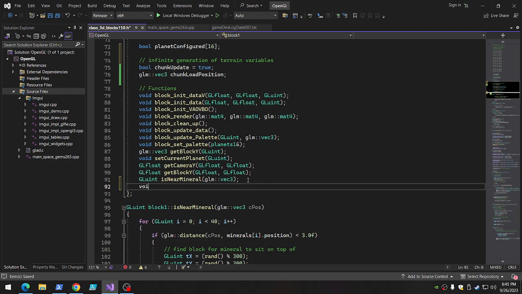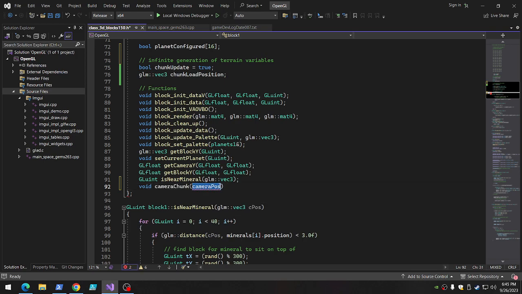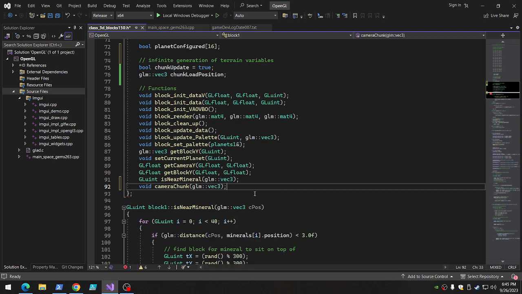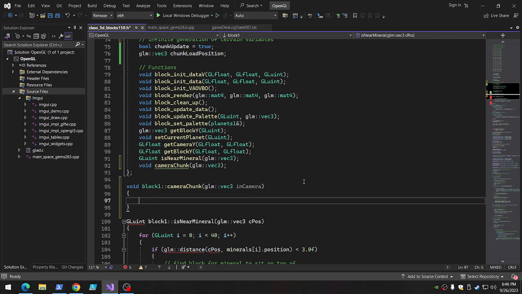Is it going to return anything? I don't think so. Just void. Now I forgot the name of the function. Camera chunk, vector 3. There we go. Excellent job, sir. That's the hardest part of this, I'm pretty sure. So you're going to send in the camera position. What should we call it? In camera. Sounds good.